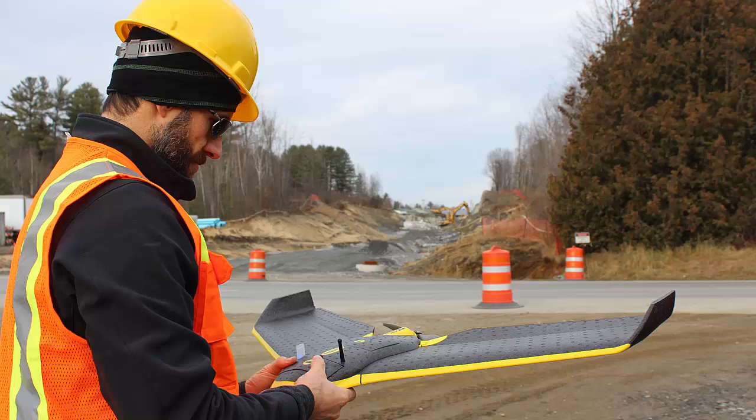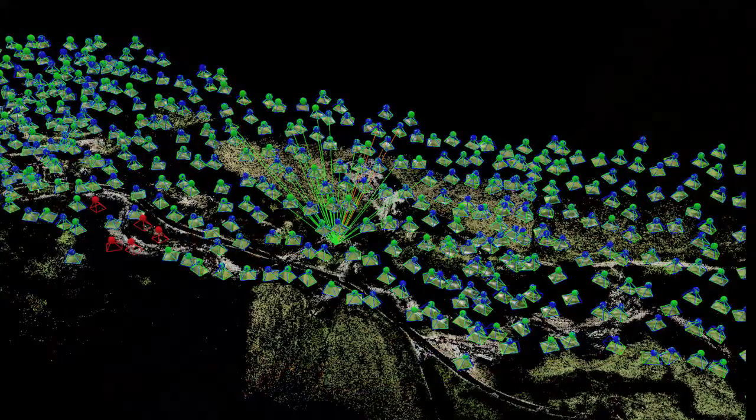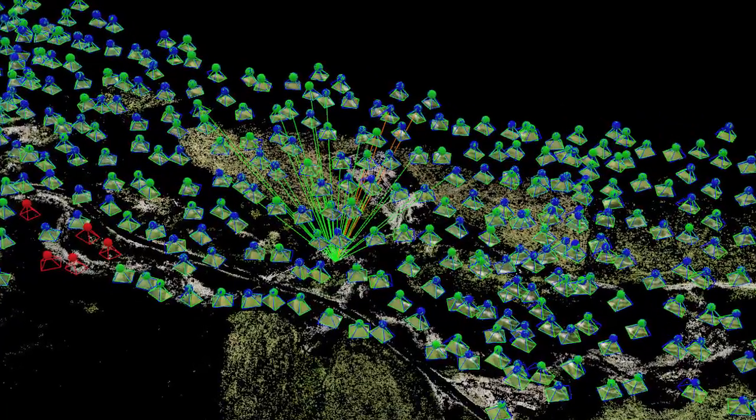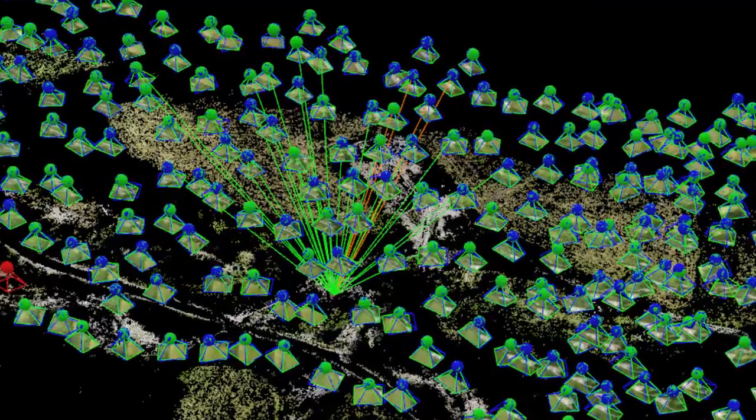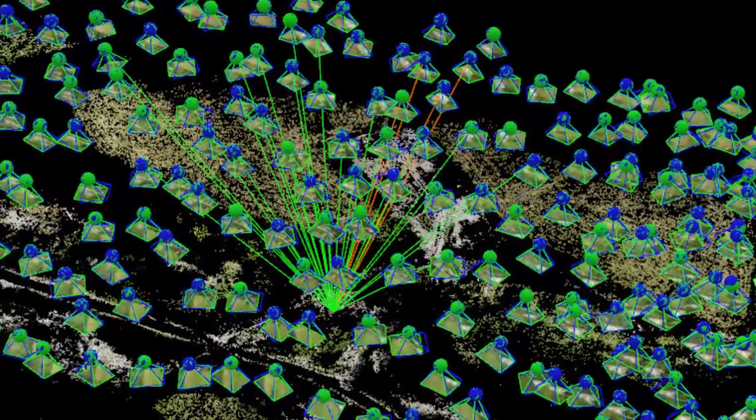Data for this project were collected using the SenseFlight EB. The EB is a UAS that weighs less than 2 pounds and collects high-resolution digital imagery for a given area using autonomous flight technology. Once the data have been collected, they're processed using digital photogrammetric workflows to yield 2D orthophotos and 3D point cloud datasets.